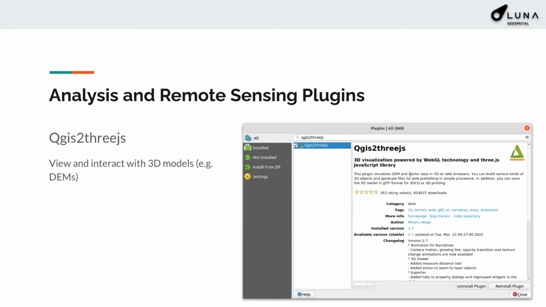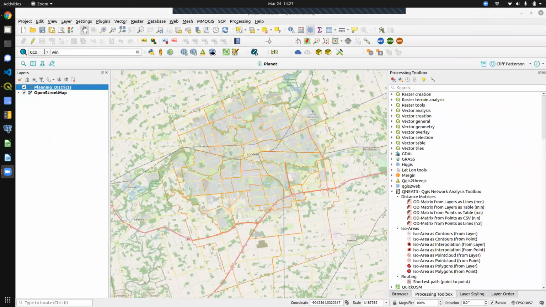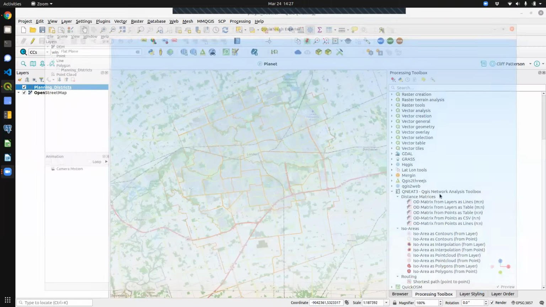So you can view and interact with 3D models, for example DEMs, and you can export to the web. I didn't get the export to the web part working, but I think I have to go through the documentation a little bit more. It adds a button to the toolbar that opens a dialog box. Yes, it is. Okay. All right.